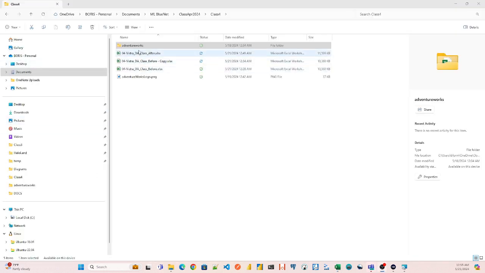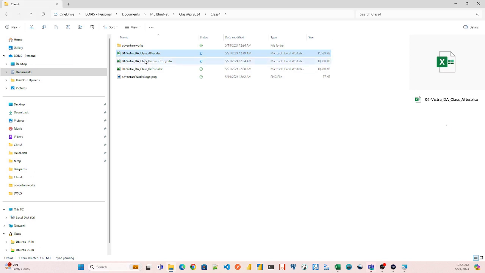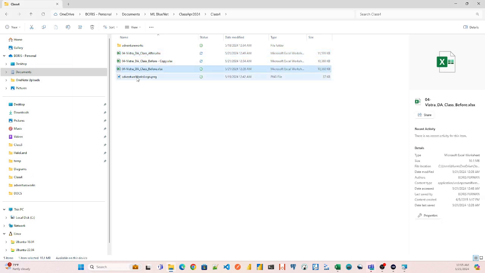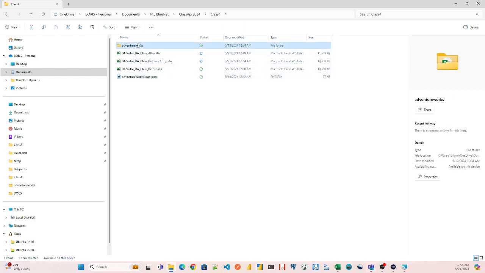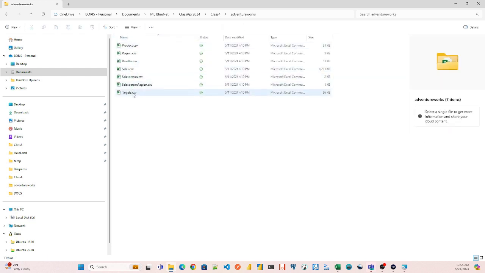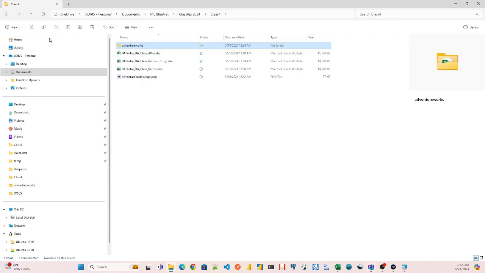After you unzip your data, you will see three files. You'll see after files, before files, AdventureWorks logo, and directory with AdventureWorks data. Open your before file.